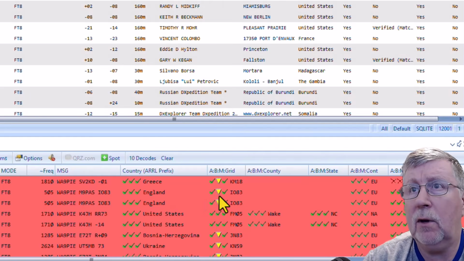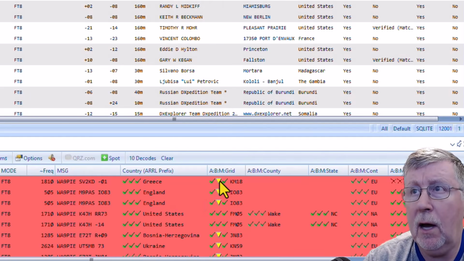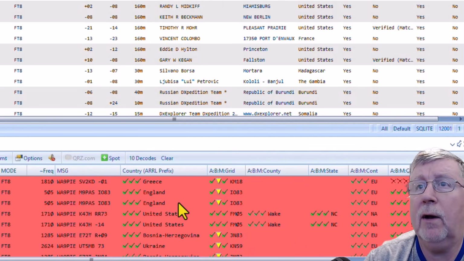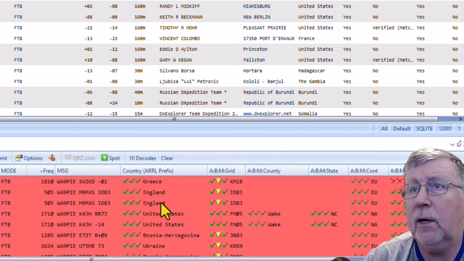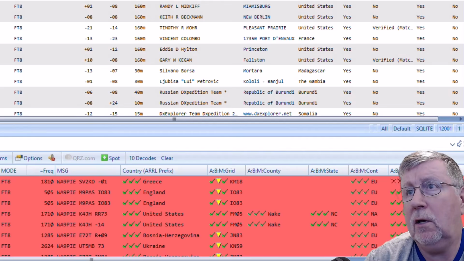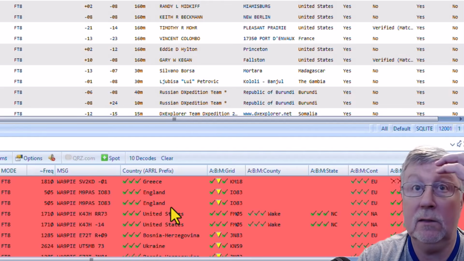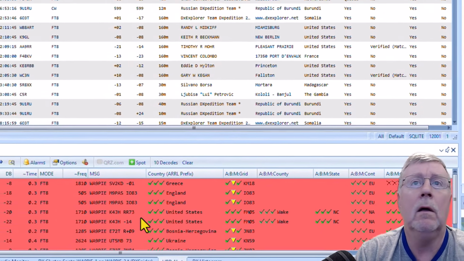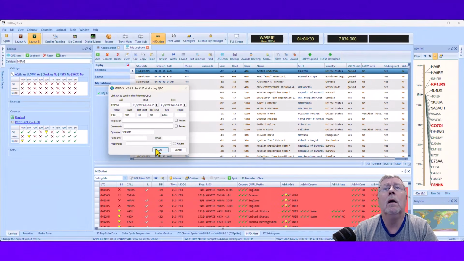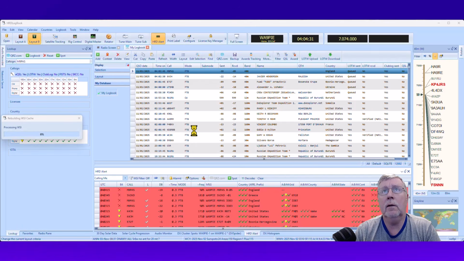The yellow ones mean that you've not confirmed them yet, but you've worked them. If it's a red X, which I don't have very many of, it would be I haven't worked whatever it is. And if it's a green check mark, it means it's confirmed. So I'm looking at countries, grids, U.S. counties, states, continents, and CQ and ITU zones. So I've got all those things sitting there. And there's another one in the log.